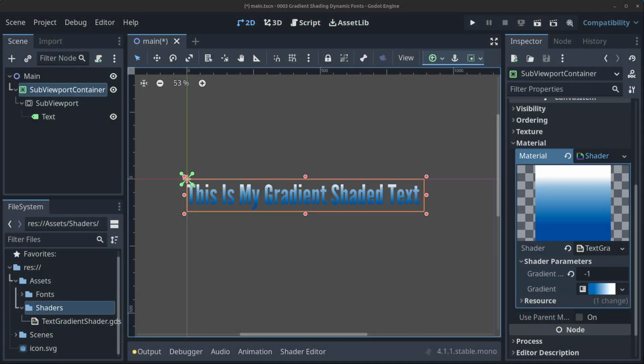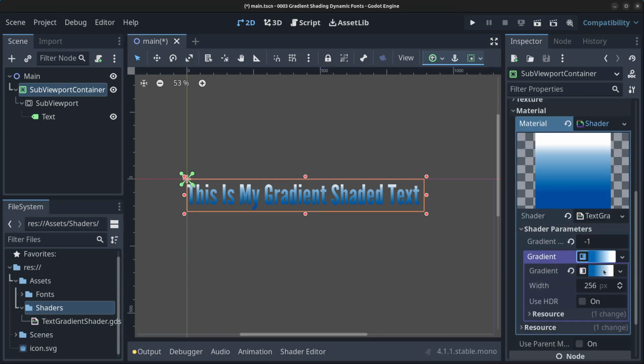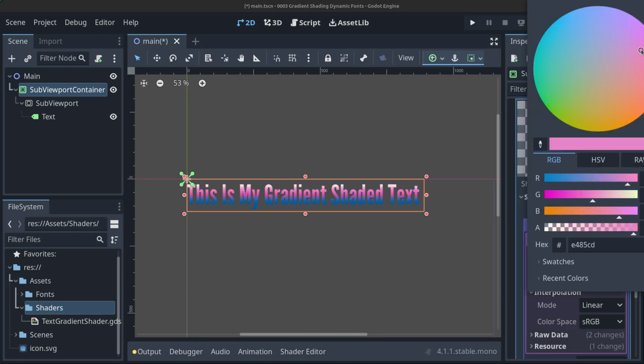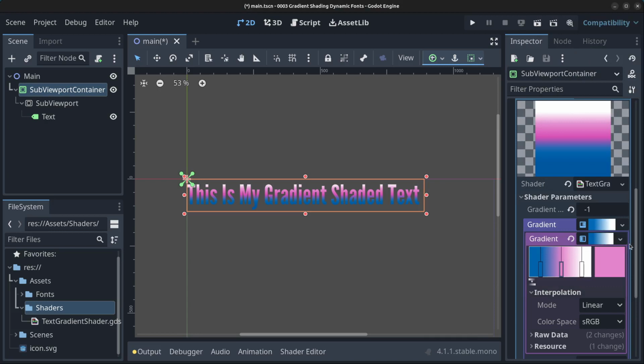Hello guys, and welcome to this Godot 4 tutorial, where you will learn how to add gradient shading to your dynamic text fonts. This is what it looks like, and you go into the material, then to the gradient, click here again, and you can move the sliders around, change the gradient. You can even add more colors here.